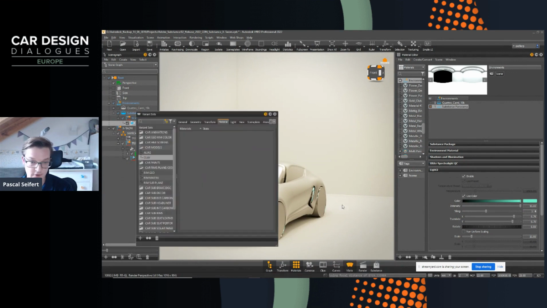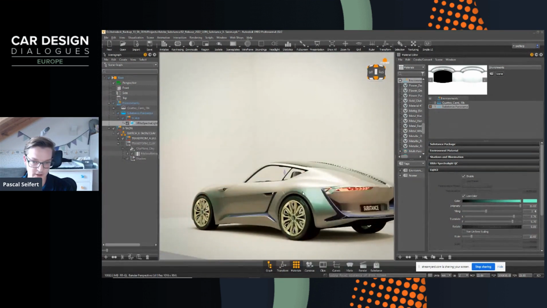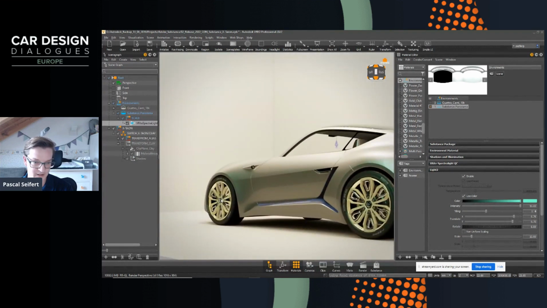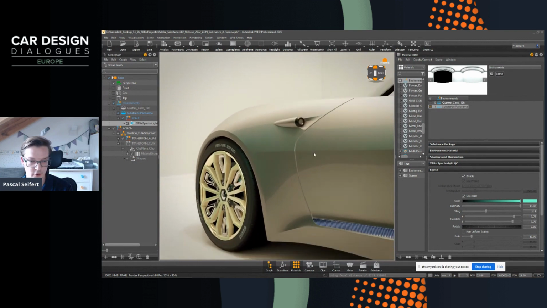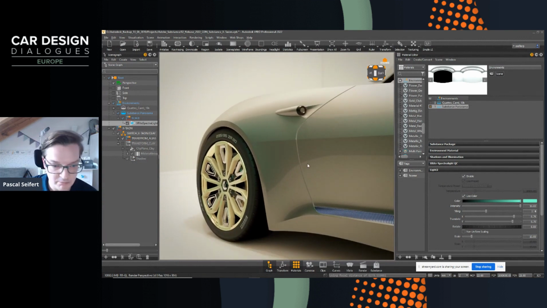And of course, we can also change back to the Alias model, which looks pretty tiny now. But I think you get the point of what we want to show. I think that's basically it from my side, and I think we covered most of the possibilities you have with Substance Designer or Substance materials in VRED.